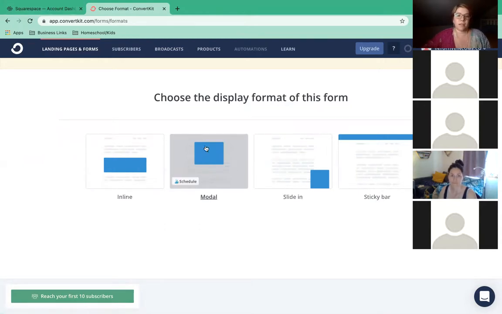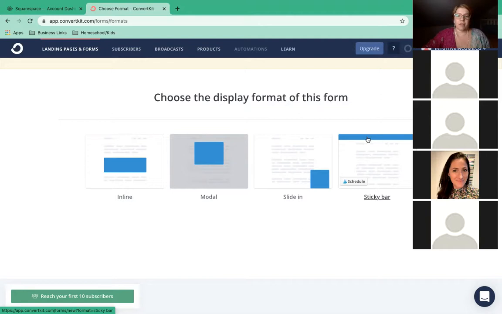I don't recommend this kind, the modal, which is basically a pop-up when somebody comes to your website. And the reason I don't is because Google and search engines don't like this. Because it's obnoxious, to be honest. They don't like this because it annoys people. So I just wouldn't recommend choosing this one. I kind of like the bar at the top or the inline one.